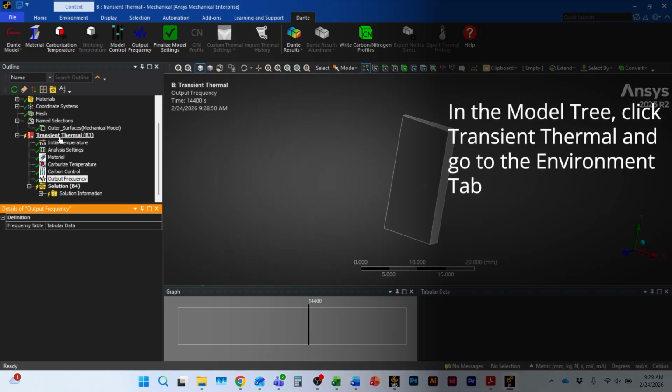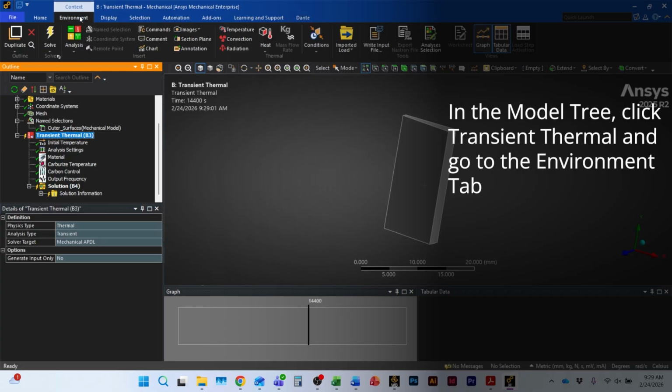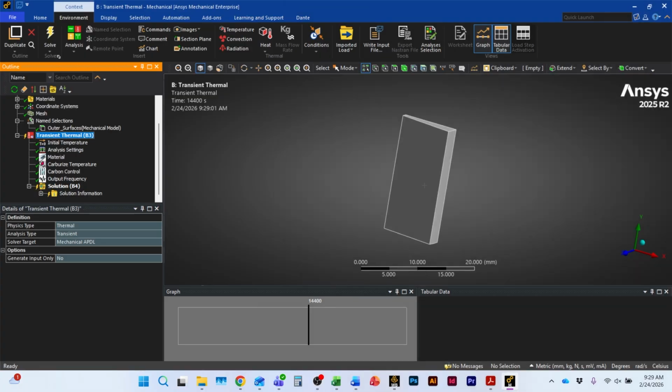Now, to apply the boundary conditions, let's click Transient Thermal in the model tree and select Environment in the tab above. Since the Dante carburizing model replaces temperature with the carbon value, we can use the convection coefficient to model the carbon surface reaction. The carbon reaction basically controls how quickly carbon is transferred from the atmosphere into the steel surface. The value is dependent on the equipment used, but a value of 0.005 is good enough for most carburizing processes.